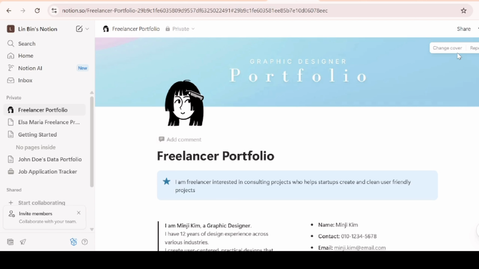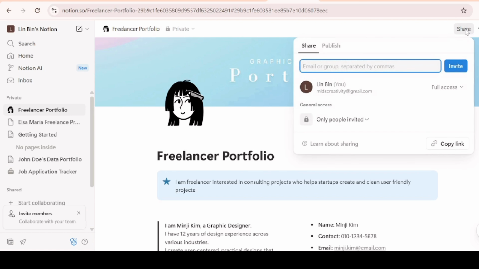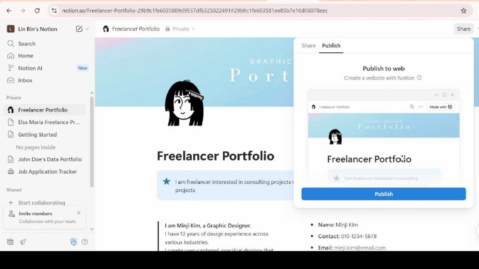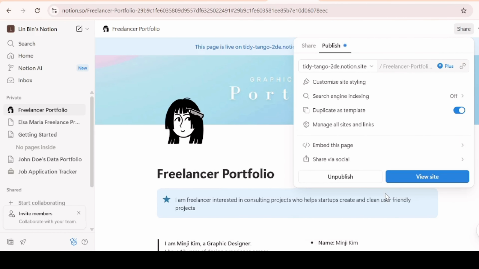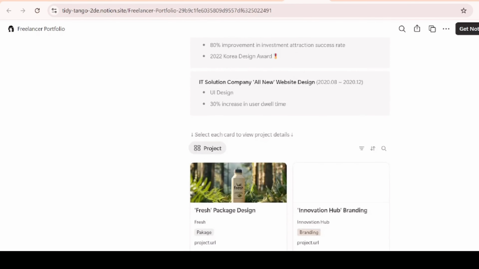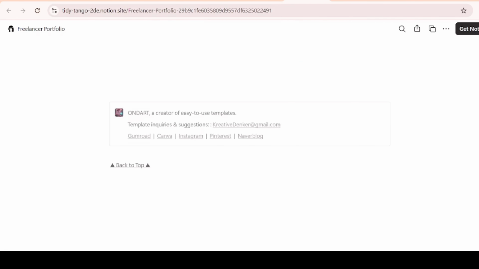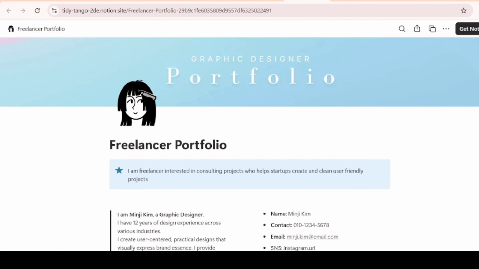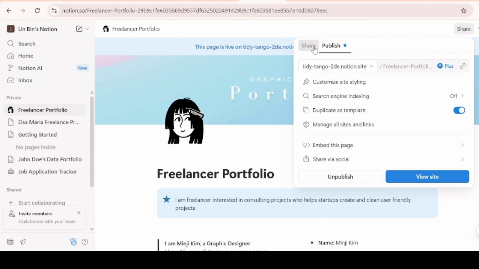Step 3. Publish your portfolio to the web. Click the Share button at the top right and toggle Share to Web. Copy the link, and boom, your portfolio is live on the internet. You can now share it with clients, add it to your Upwork profile, or use it as a link in your social bio.